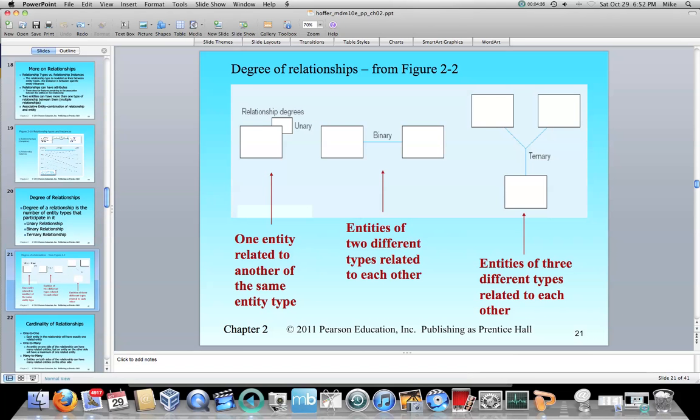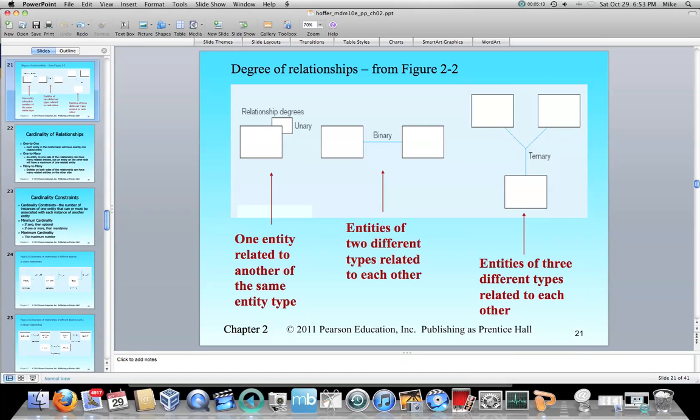So in this case, degree of relationships, I've got one entity and its relationship line points back to itself. Then we have binary, where I've got two entities with one relationship line in between. And then I've got ternary, which is three entities, all of which have one relationship in common. All right. So then I'm going to leave cardinality of relationships to the next video.